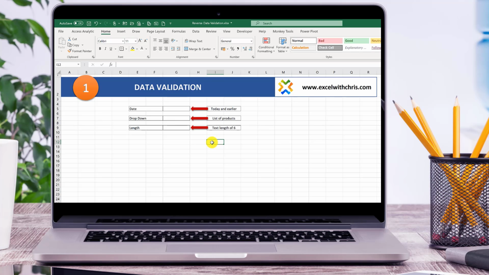The last example would be a text length example. In this cell, I would like a user to enter exactly 6 characters. So if he enters anything other than 6 characters, he will get an error message. Now, how can I force a user to do this? I will use a tool called data validation in Excel. With this sheet I want to show you how you normally use the data validation tool.